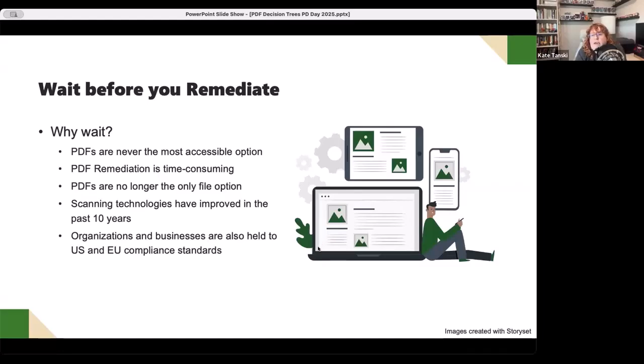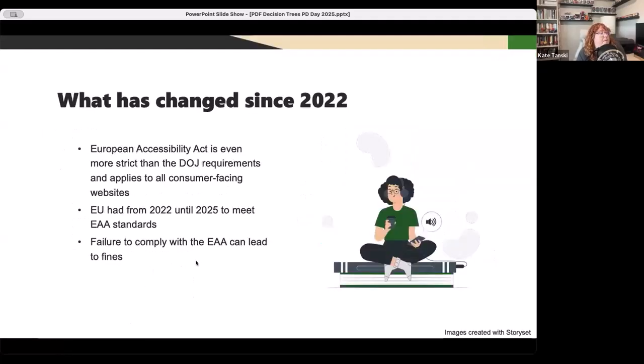Yes, that's the whole point, Jennifer, is to go through this decision tree. So I have one more slide that I'm going to talk about EU stuff, and then we're going to go straight into the decision trees for today.